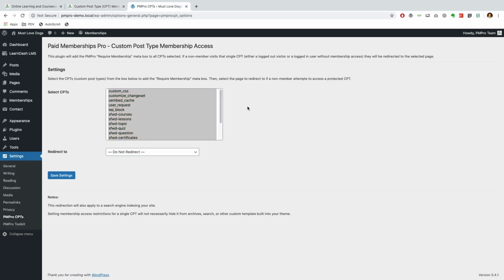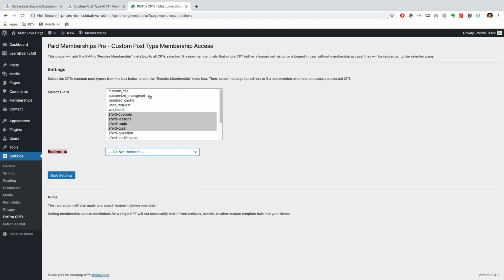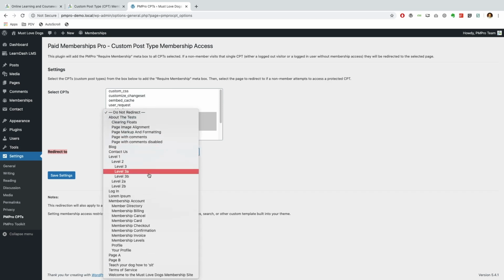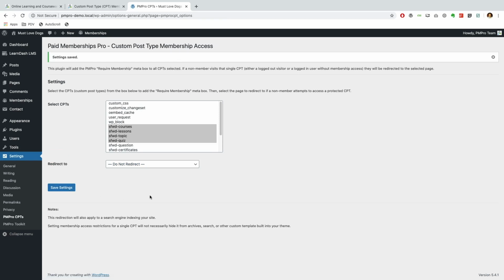So what I'm going to do now is reset this, and we want to restrict our courses. And sure, for future reference, let's select lessons, topics, and quiz. Now over here, we can redirect to a specific page. So when the user views our courses, they will immediately be redirected to a page of our choice. You can decide to not redirect if you want, and I'm going to leave this option as is for now. And I'll just go ahead and save our settings.